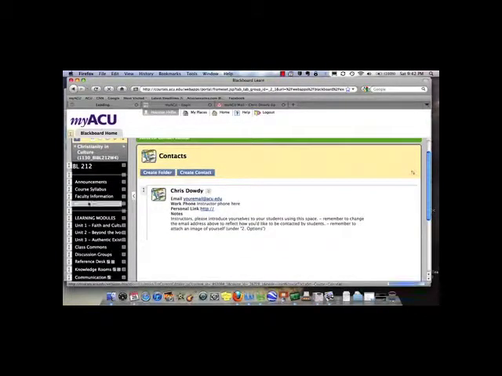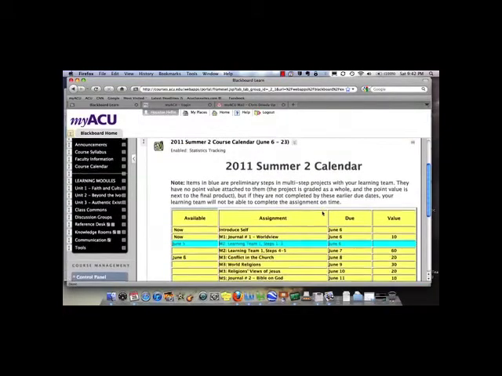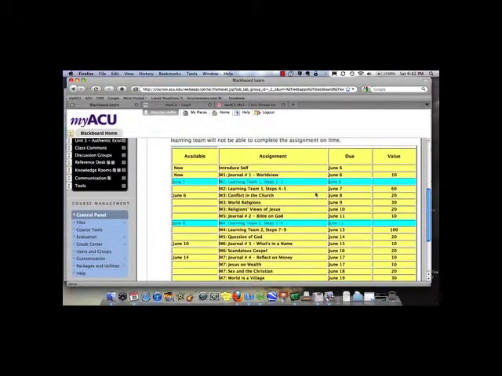Now the course calendar. This is something that's very important. You will be in summer 2, so clicking on the summer 2 calendar, I would print this out and have a hard copy with you at all times. This will show you when the assignment becomes available because these have a time release. The modules do, and M stands for module. Module 1, 2, 3, etc. They're available on this date.